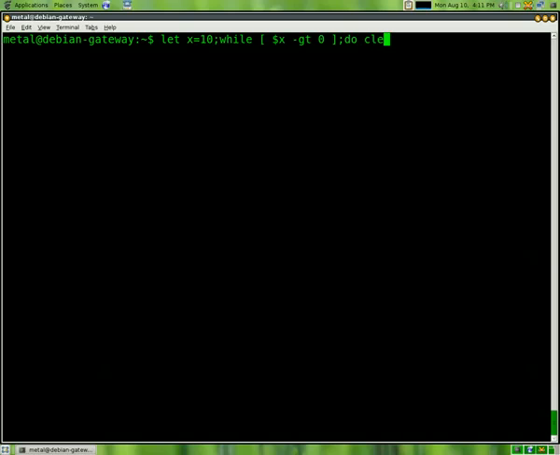And the first thing we're going to have to do is clear the screen. Then we're going to say echo the value of x, which will start off at 10. And then we're going to reset x by subtracting 1 from it.